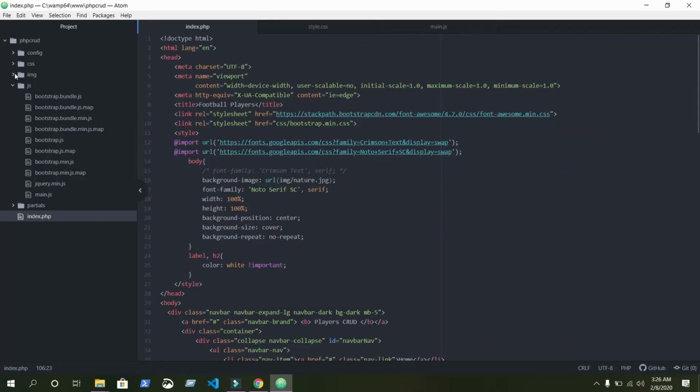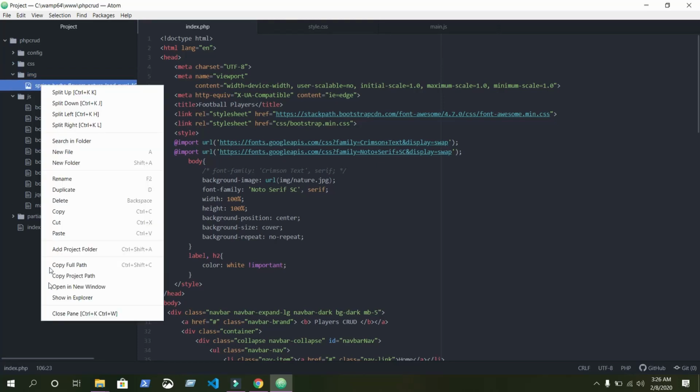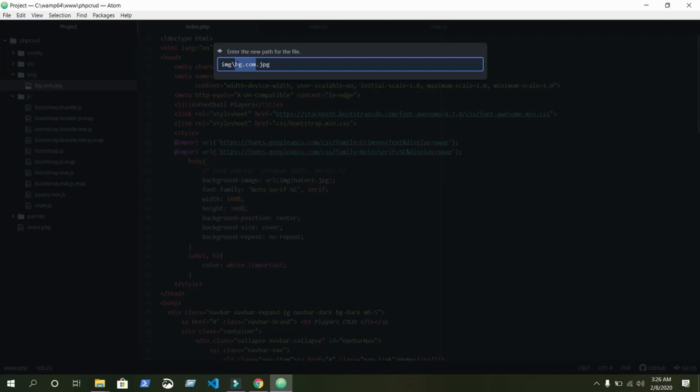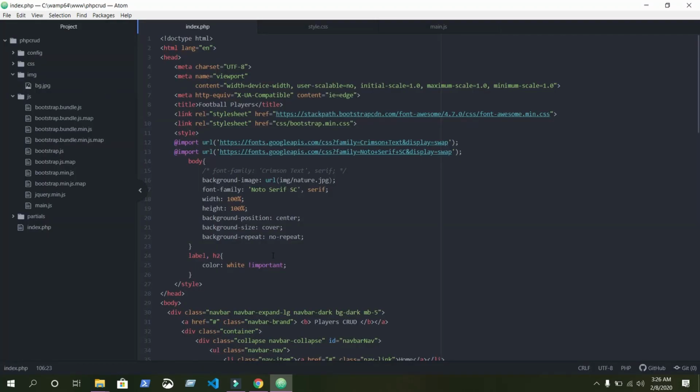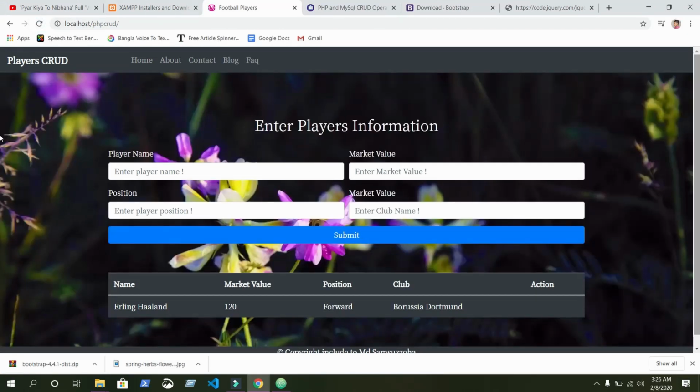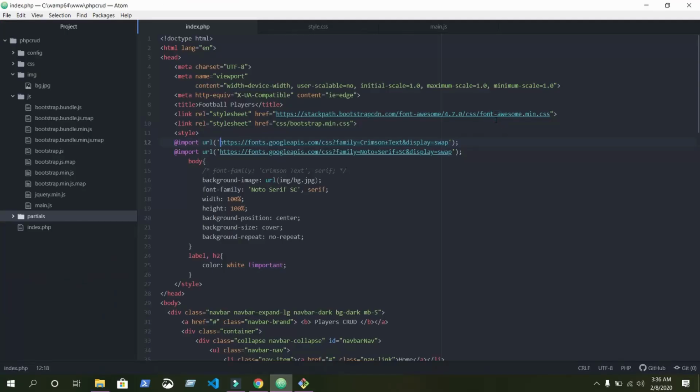We need to use this image. Just rename this to bg, bg.jpg. This is the background image URL. It should be bg. Save it, reload the page. Okay, perfect. Our HTML and styling has been done.